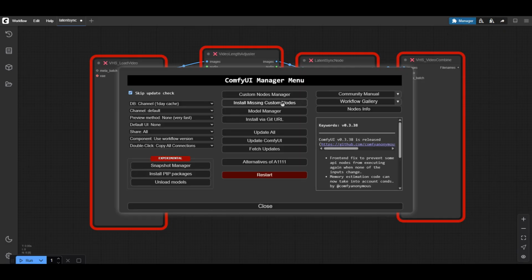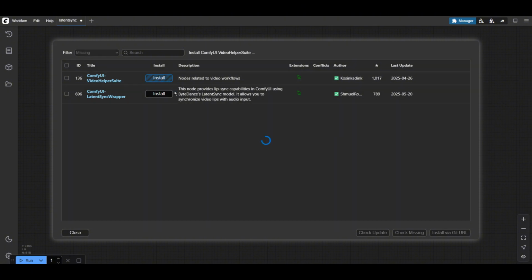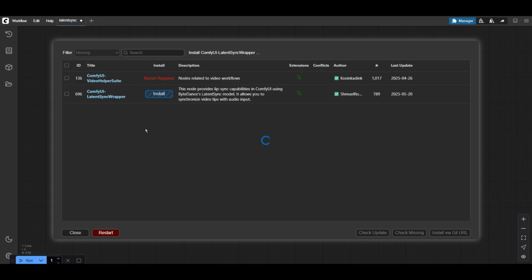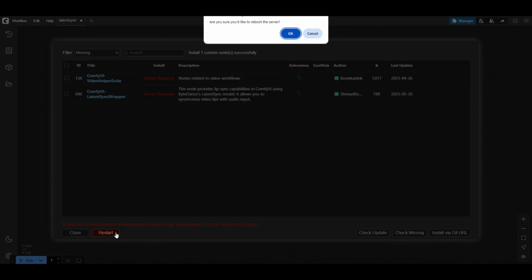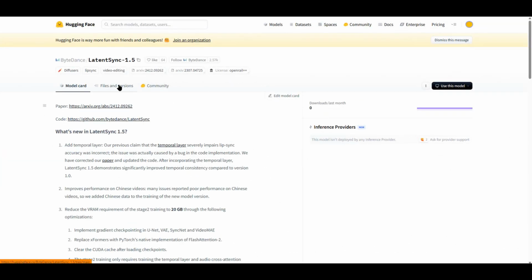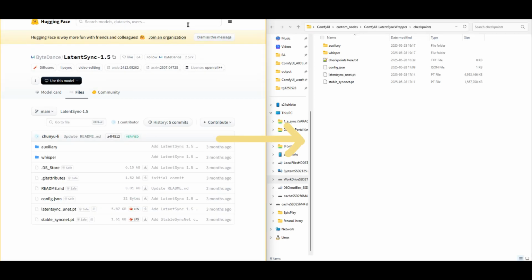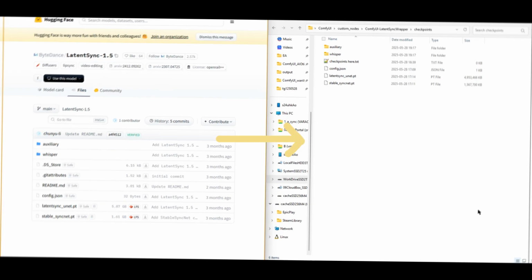Now open ComfyUI and load the Lipsync workflow. Install the missing nodes. Restart. Go to the Lipsync Hugging Face repo and download the checkpoints to the checkpoint folder of the Lipsync wrapper under custom nodes. I recommend you download manually because if you download when running ComfyUI, it will be super slow and does not show you the progress bar. After downloading, your Lipsync is good to go. Have fun creating your own J-pop idol.